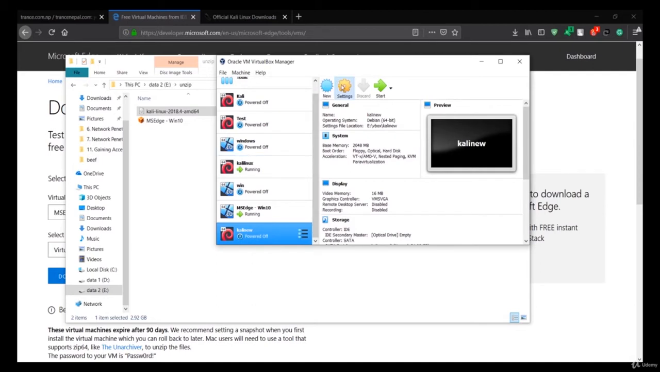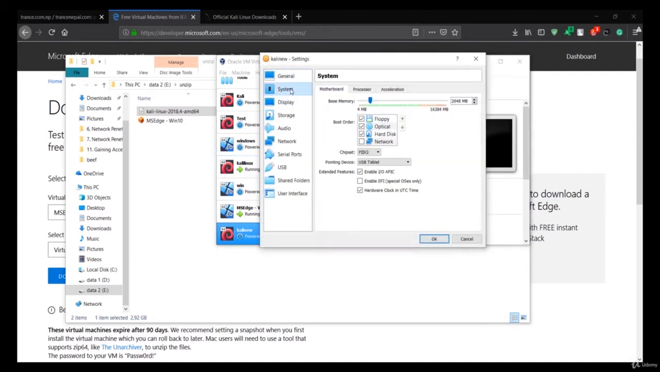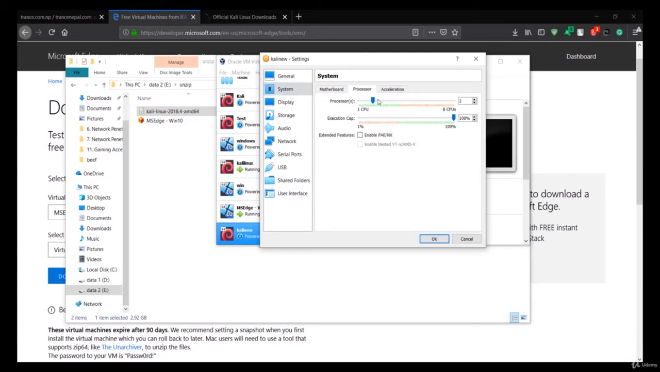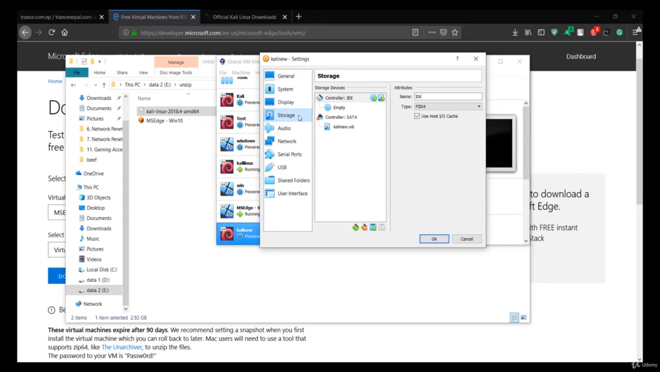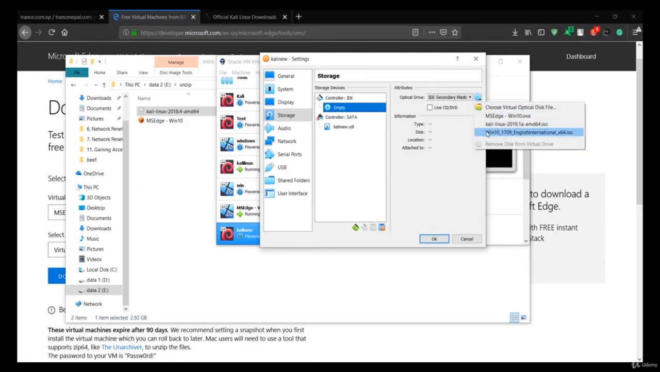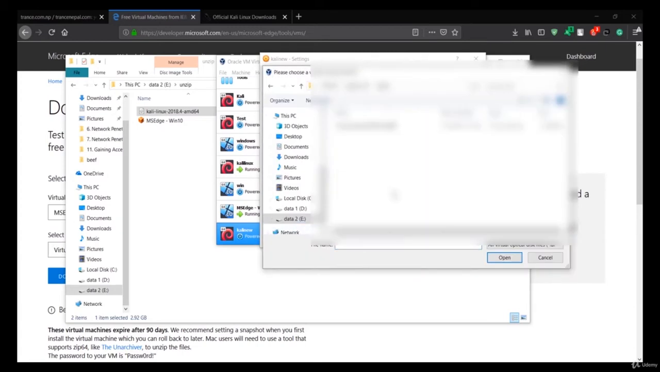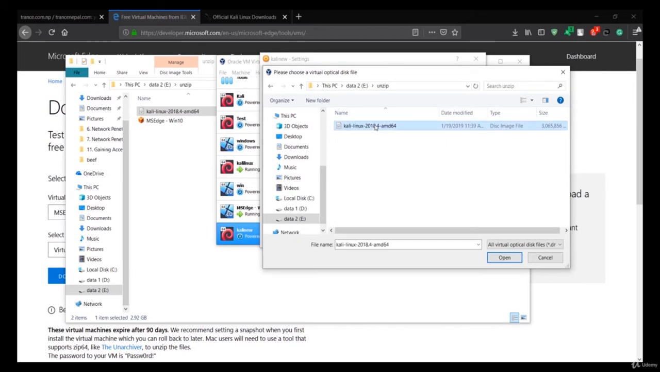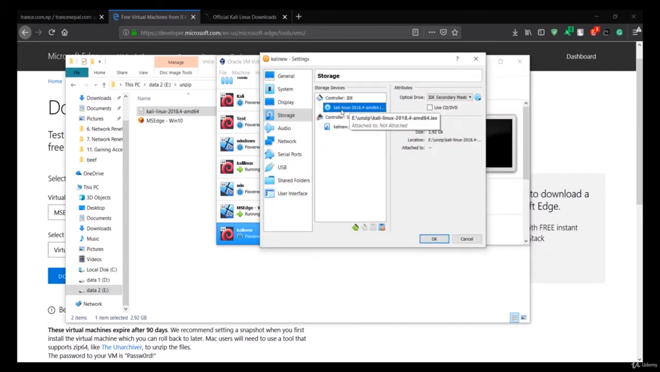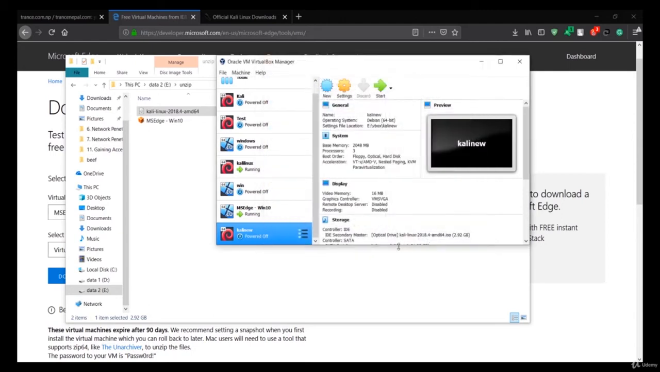The next thing you need to do is go to the settings, and under System go to the processor, and make sure we have this processor. Let me say I want 4 processors to make sure that it does not lag. Go to storage now, and here we have this empty disk. Let's click on that and boot it. I'll choose a virtual disk, go to the unzipped folder, and we have this Kali Linux right here. Let's click that, and you will see that we now have Kali Linux. Let's press OK, and now we have this Kali new.